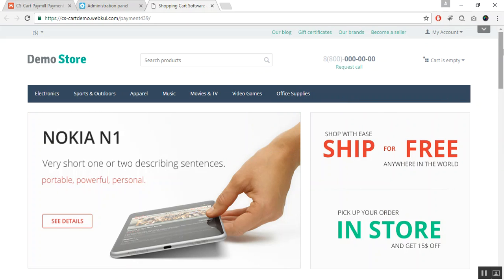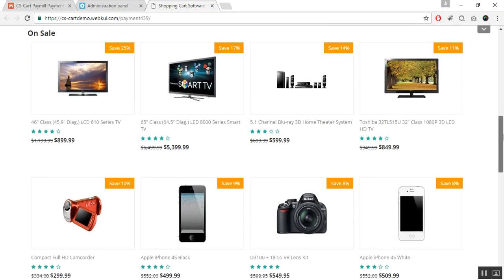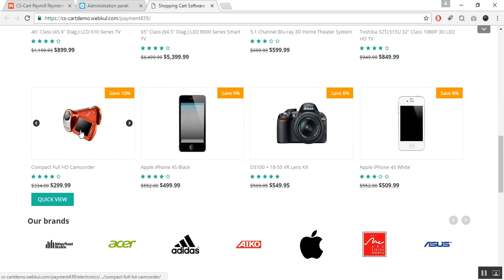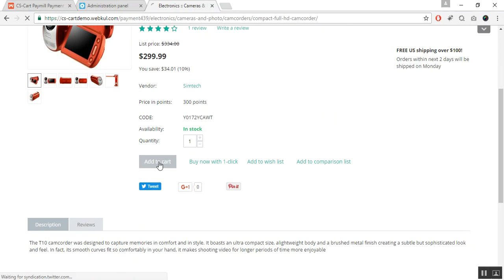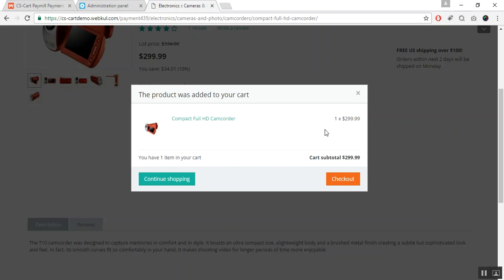This is my front end panel. Let us purchase a product via Paymail payment gateway. Let us add this product to the cart on behalf of a customer. To add this, you need to click on this add to cart button and continue towards the checkout page by clicking on this checkout button.